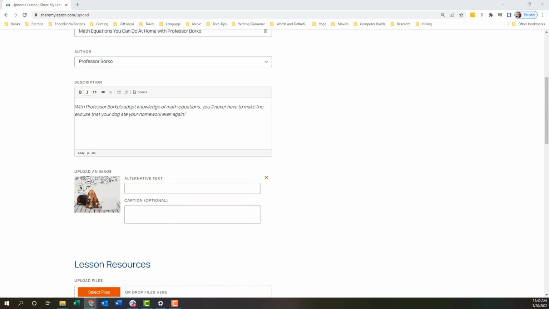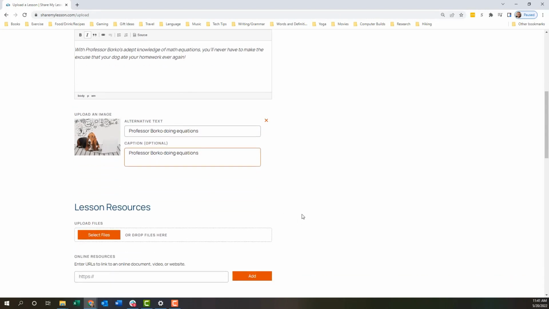Next, we are going to fill out the alt text box. And the alt text box is really important for a couple reasons. It helps ensure people who are blind or visually impaired, or who may have other physical or cognitive differences, can access and understand the visual content like an image or a chart. So mine is of Professor Borko, and I have described it as such. You can also put in a caption if you'd like as well.